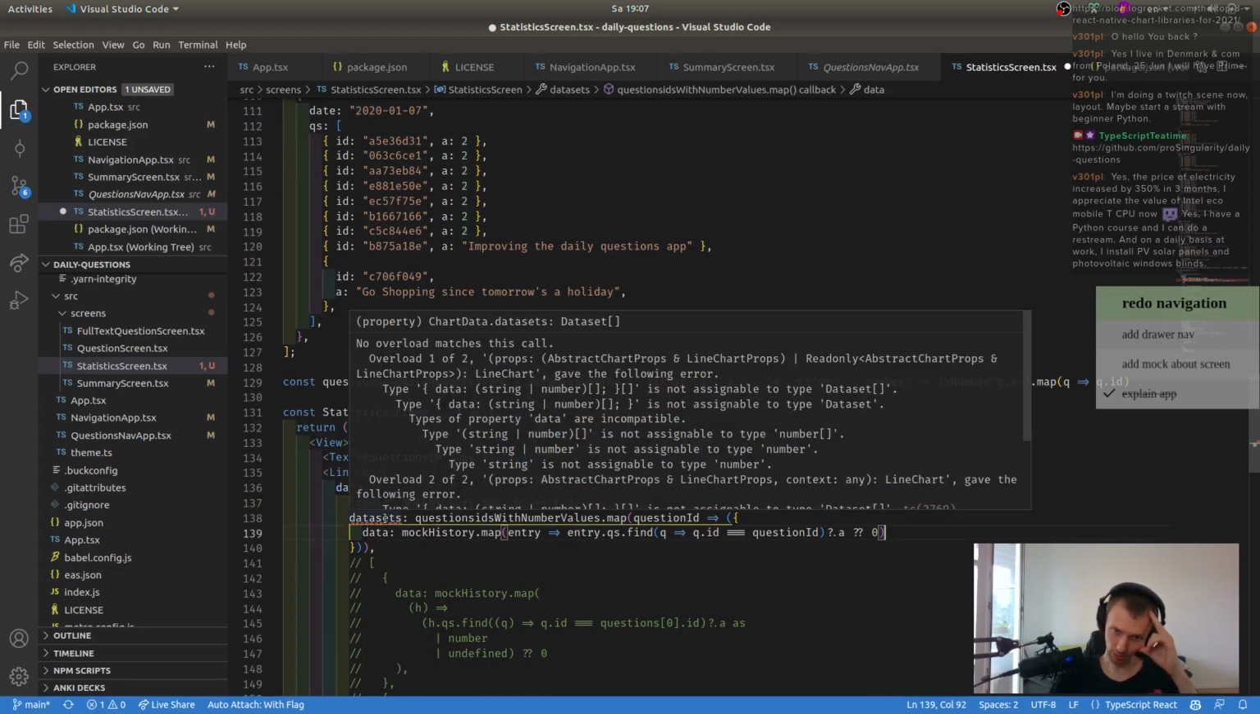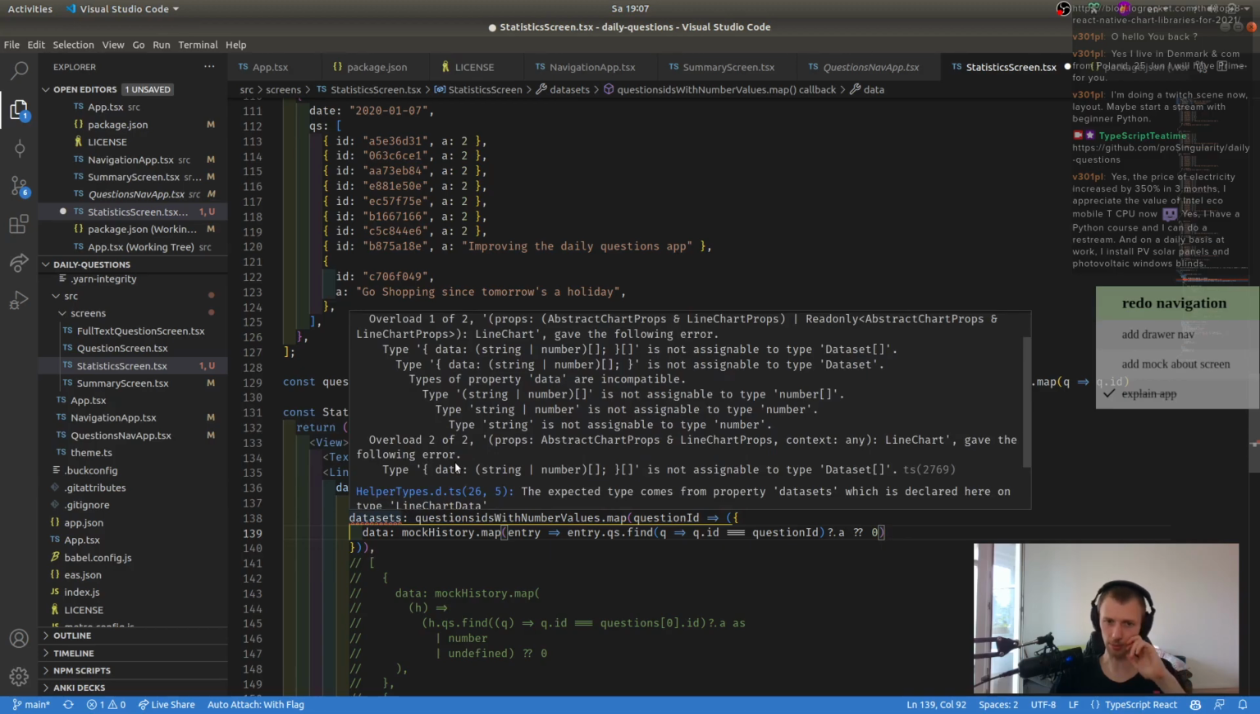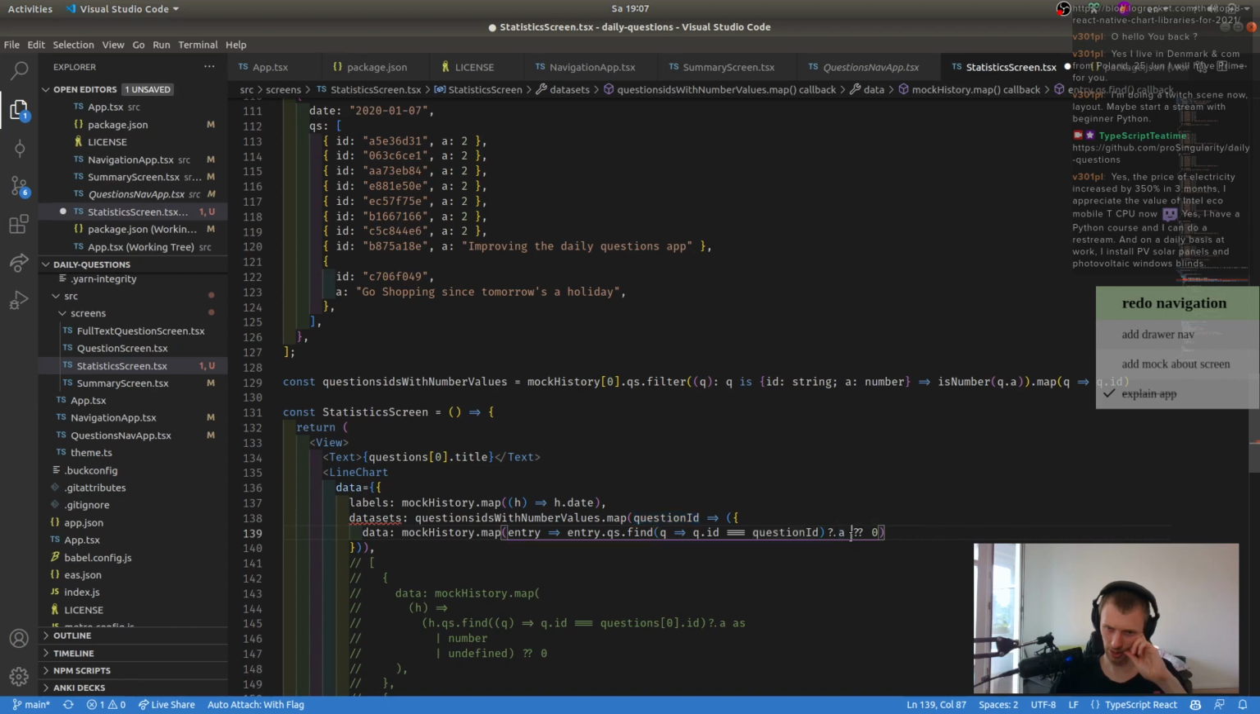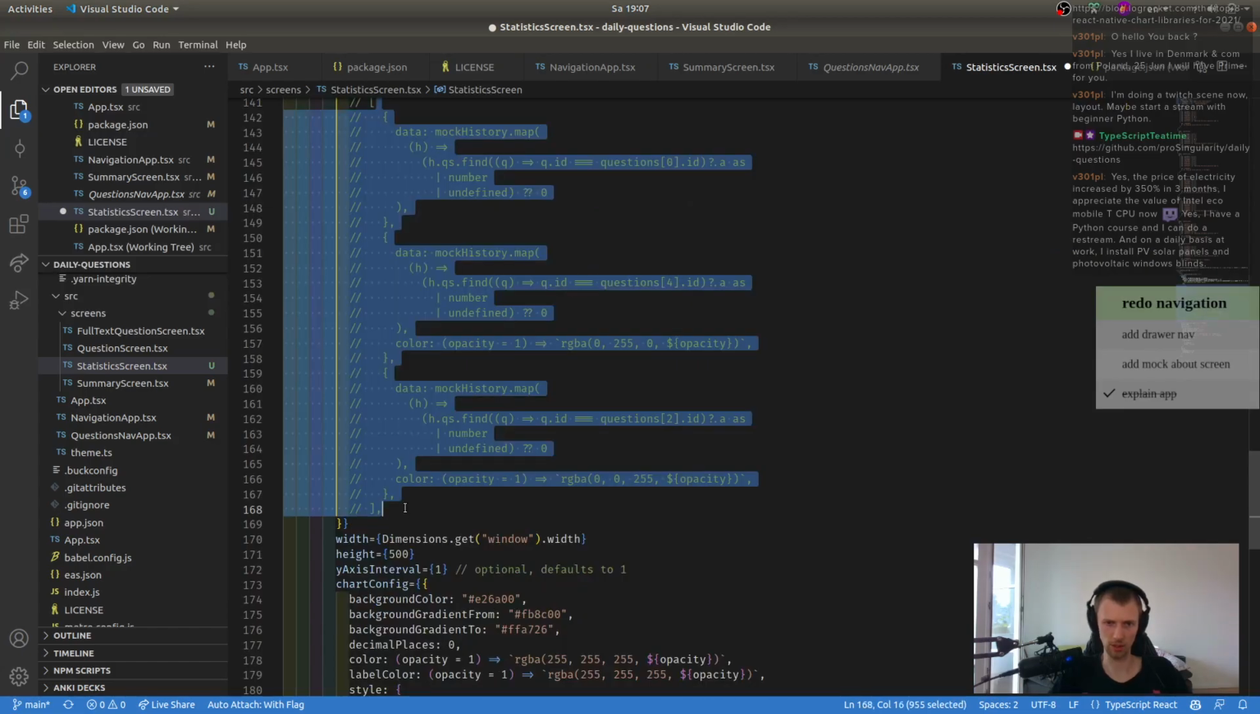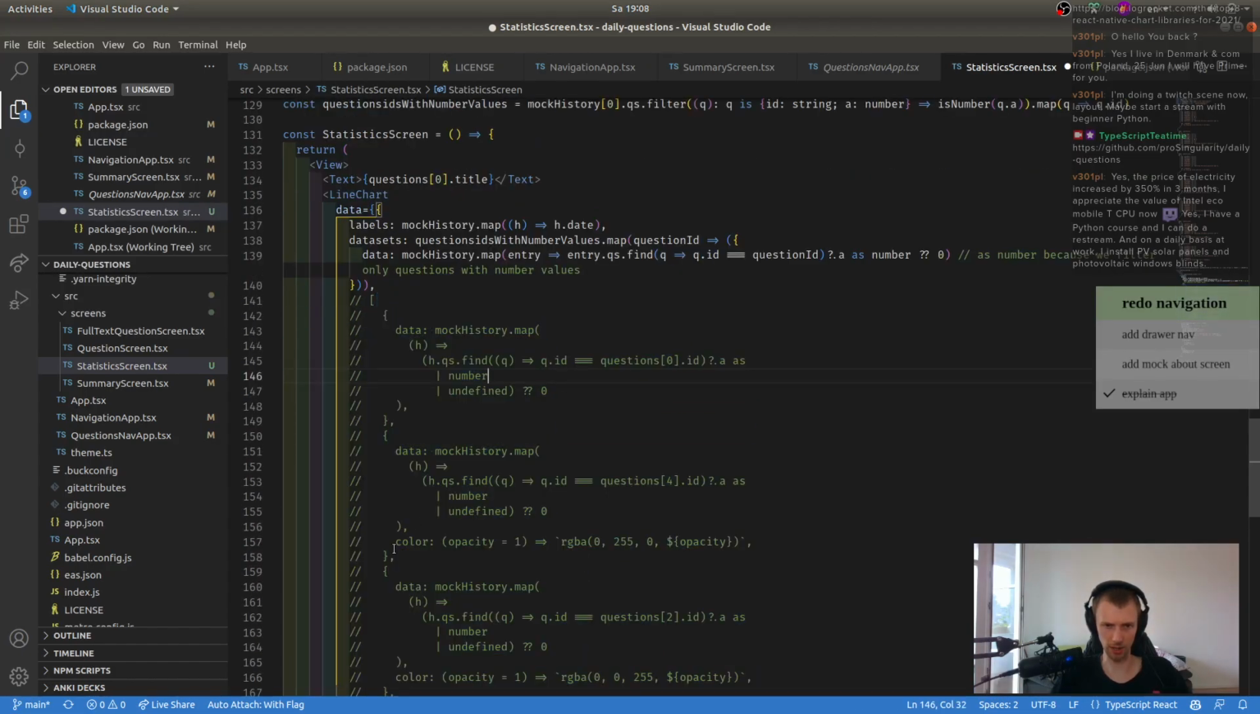So, is there anything wrong with this? Probably there is, because TypeScript is complaining. String or number. String is, of course, wrong. So these are indeed as number, because we filter only questions with number values. Yeah, what he says. So now we should have a couple of graphs there.